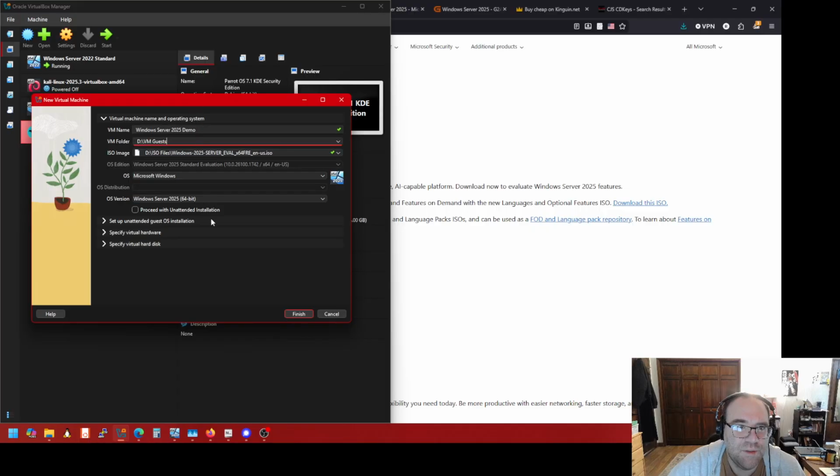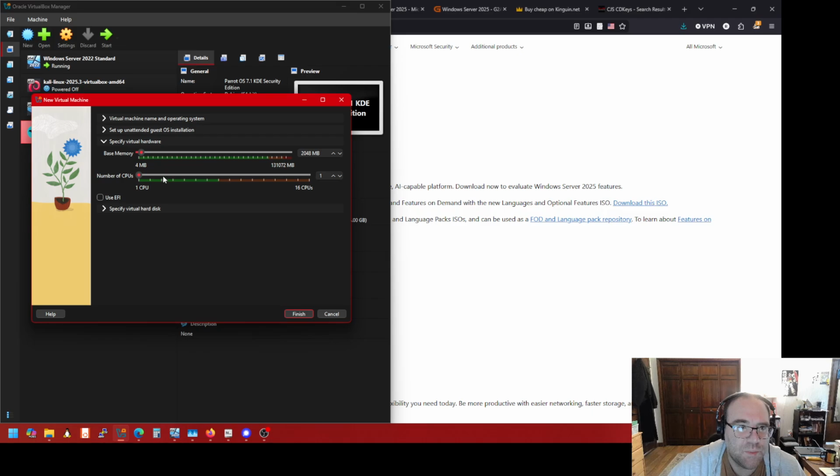All right, so we have this initial thing set up. Next, we're going to go with virtual hardware. Like I said, the requirements are pretty forgiving. So I'm just going to do 4,256 gigs of RAM. That is sufficient for our demo today.